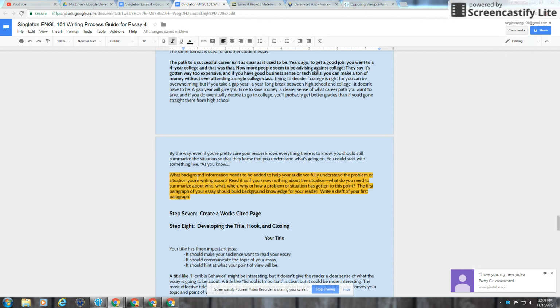You're going to write a first draft of your paragraph. So the beginning of your first paragraph, you need to include a hook. You need to include background information. And then the very last sentence of your first paragraph should be your thesis statement, which you've already developed up in step number 3.